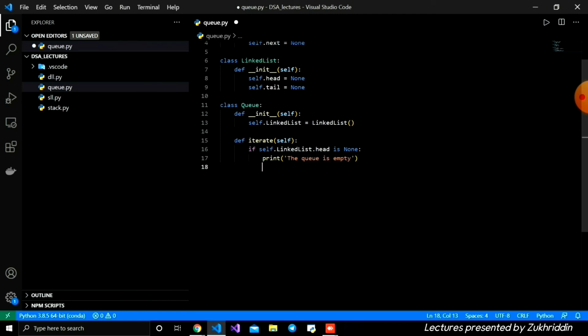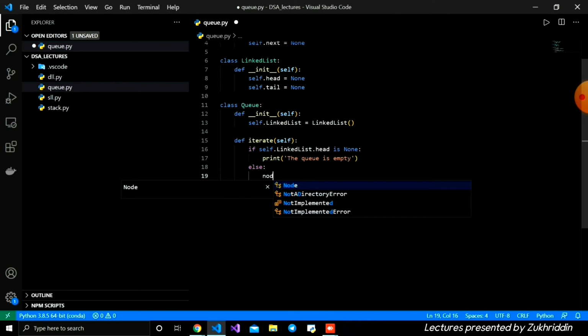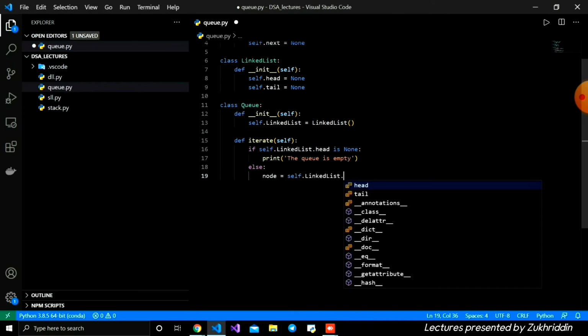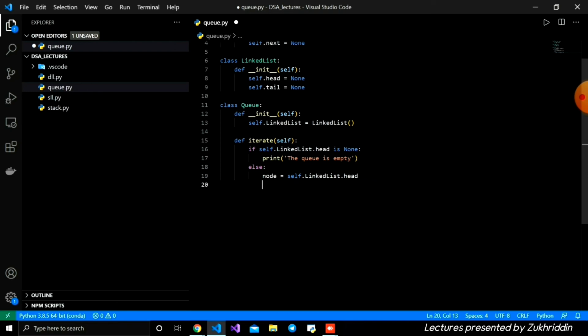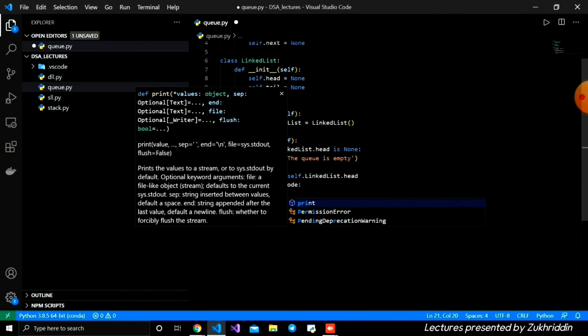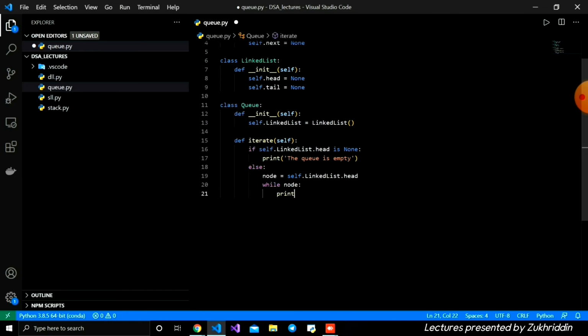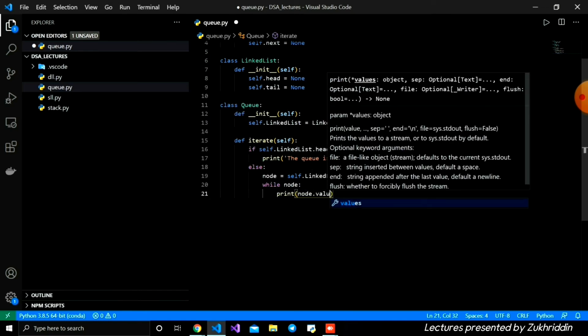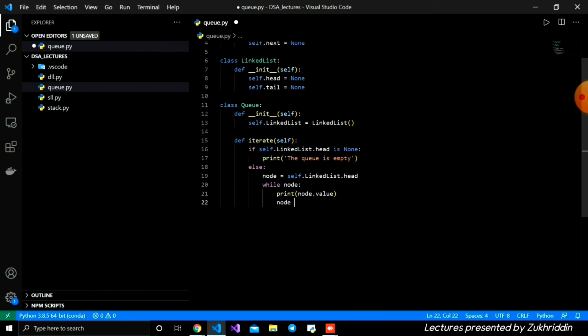And else, I'm going to write the else, and here we just iterate our queue. First I'm going to write node is equal to self.linked_list.head, and then I'm just iterating using a while loop on the node. First I'm going to print node.value, and the node is equal to node.next every time.